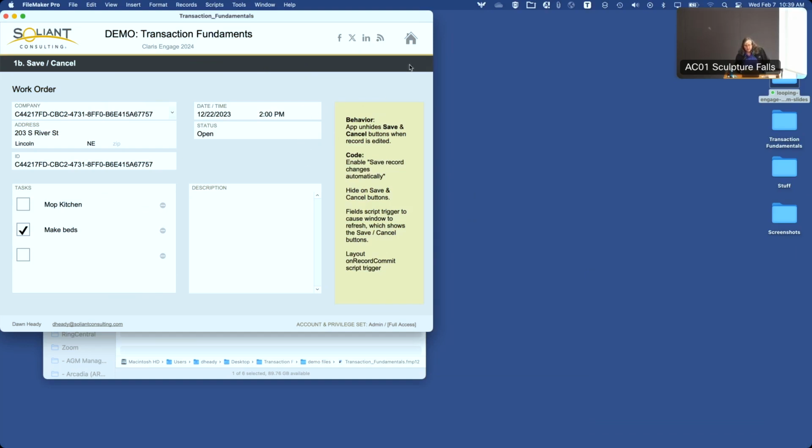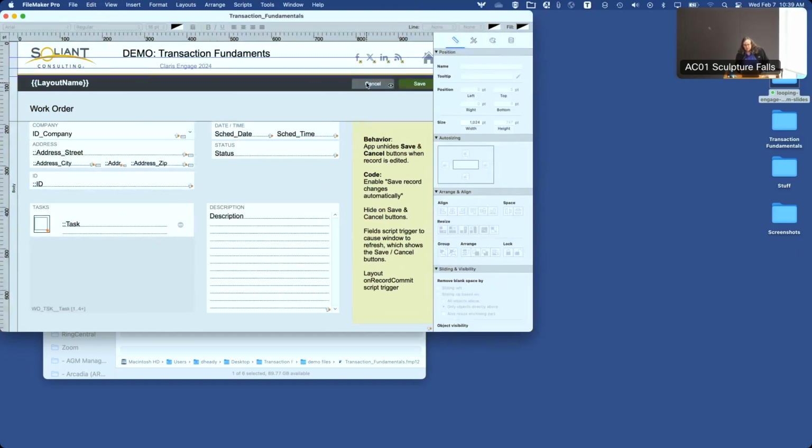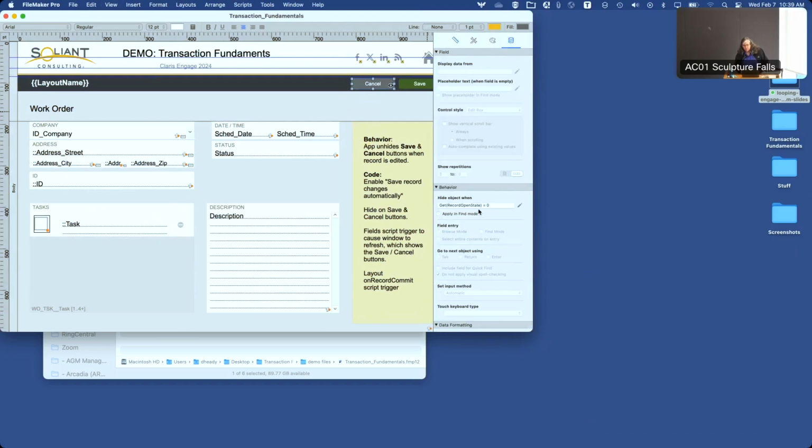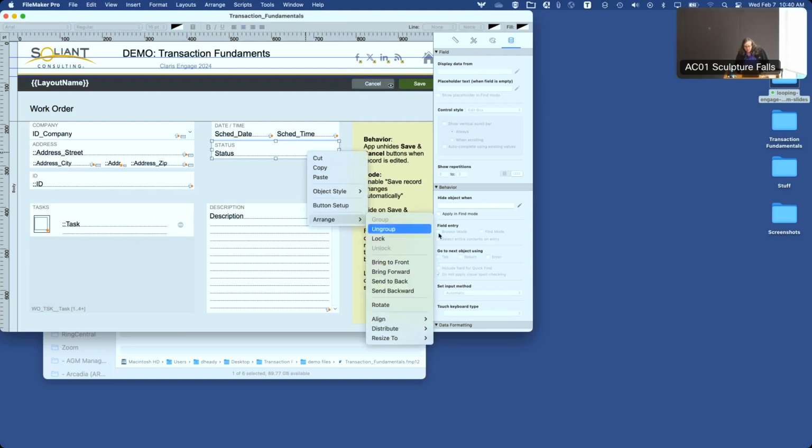And then I added the buttons, and the buttons are configured here to hide if Get(RecordOpenState) is 0. So if the record is not open where somebody's editing it, then it hides those buttons. That's on both those buttons, okay? And then when you save, it's going to run a script. But the last thing you have to do is add a script trigger to each field that they could change. It can be the same script trigger that it calls.